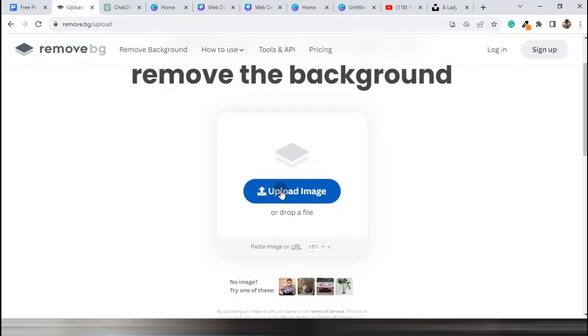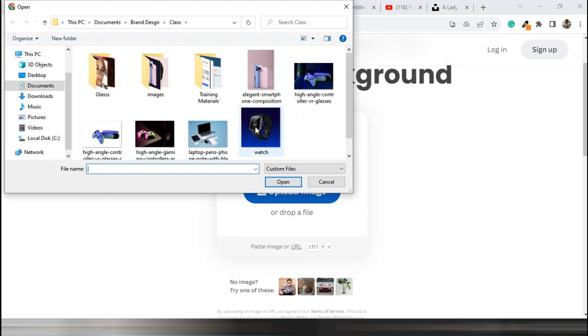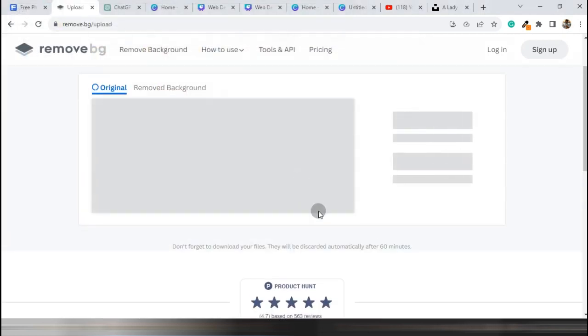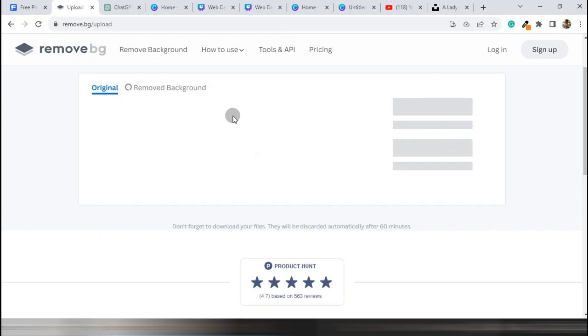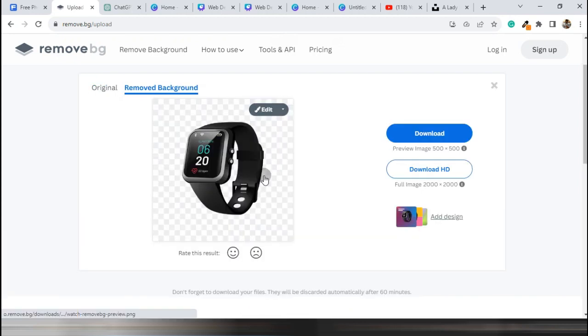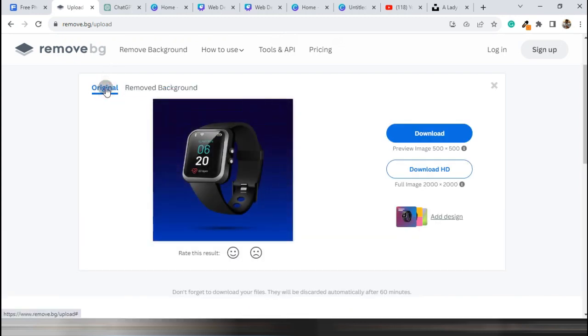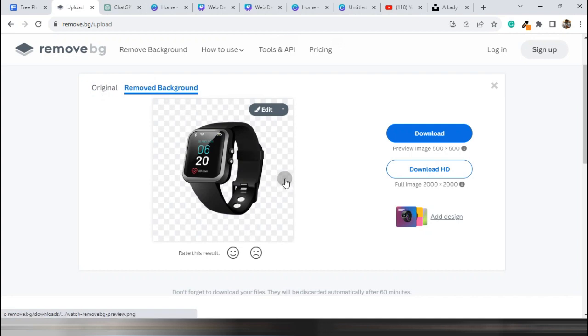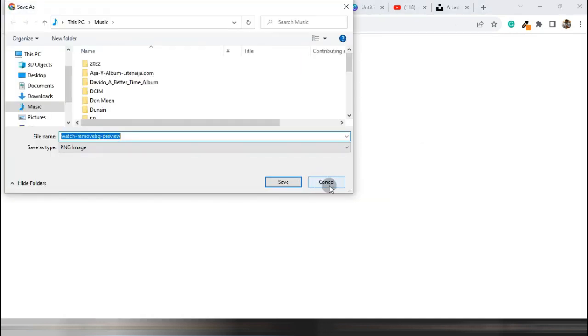So remove.bg basically is used to remove the background of your image. Whenever you are creating a design and you want to remove the background of an image, all you need to do is bring that particular image, upload it, and then it will remove the background. So this can be used whenever you have a need. You can see the original, you can see the removed version, so you can download it from here and then save it back to your system.